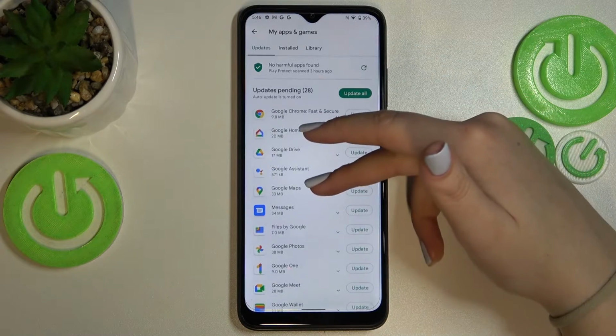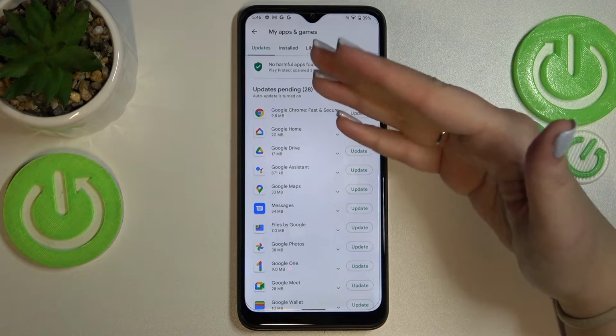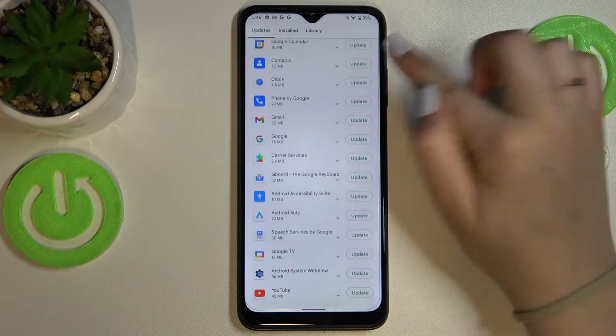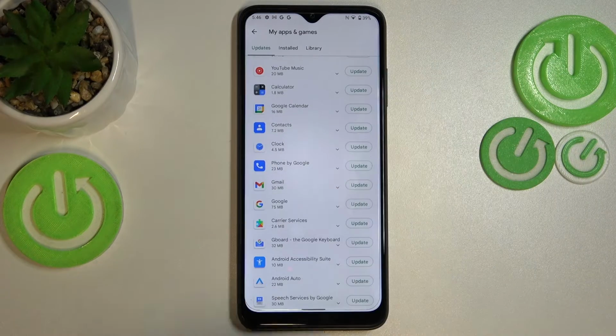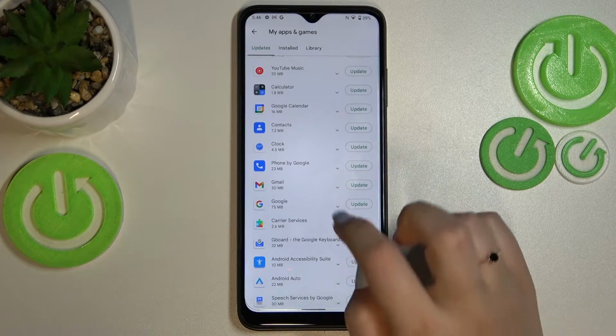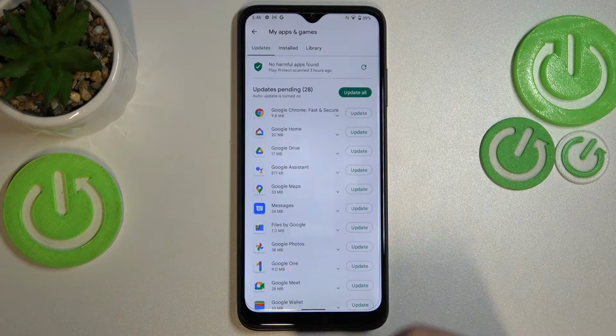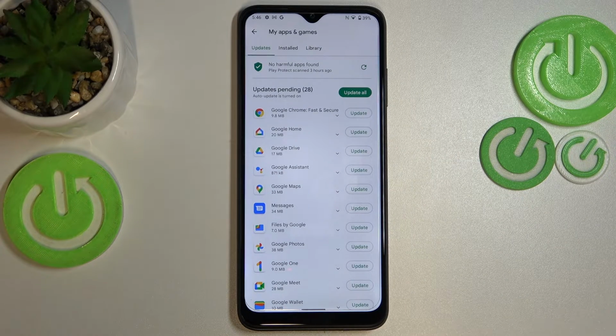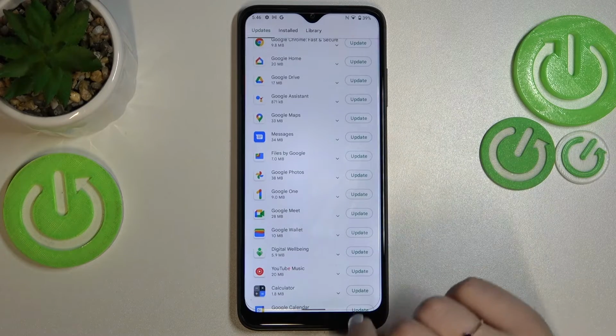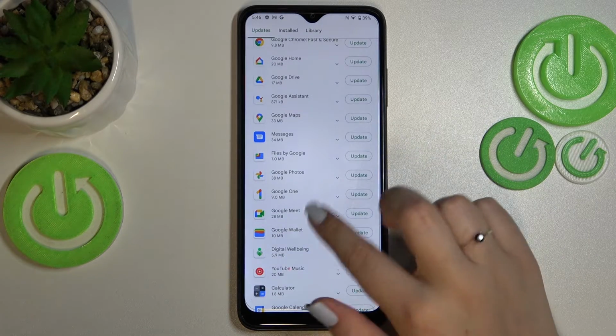And as you can see, right here we've got the section Updates, and here we've got all apps which can be currently updated, for which we can download the updates. So basically, if you want to, you can of course update all, so all of them will be downloaded and installed. But if you want, you can pick only like one or two of them.